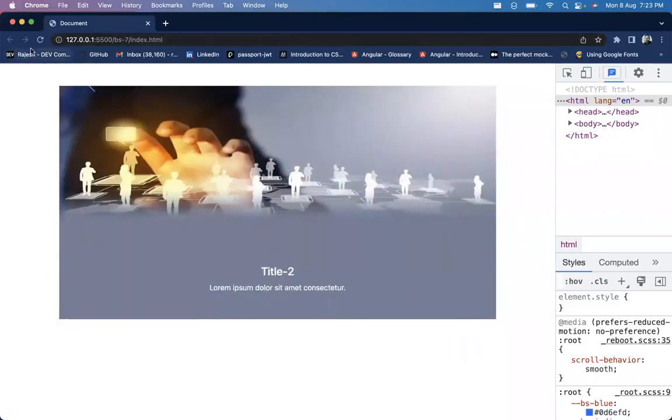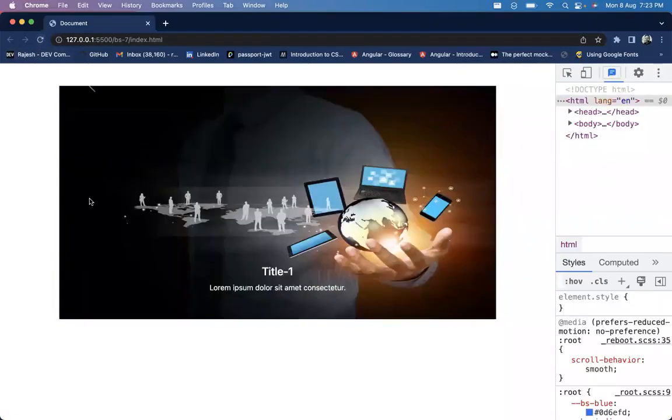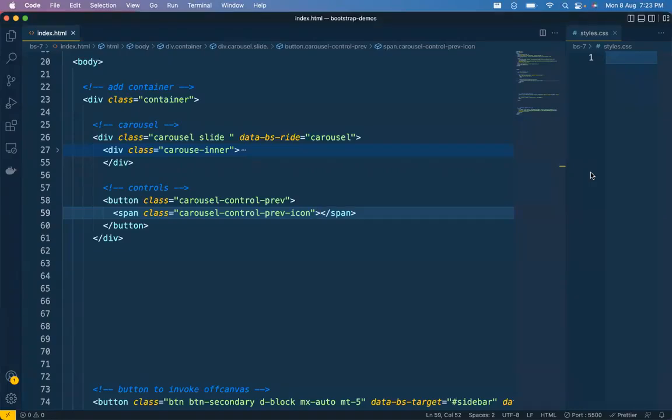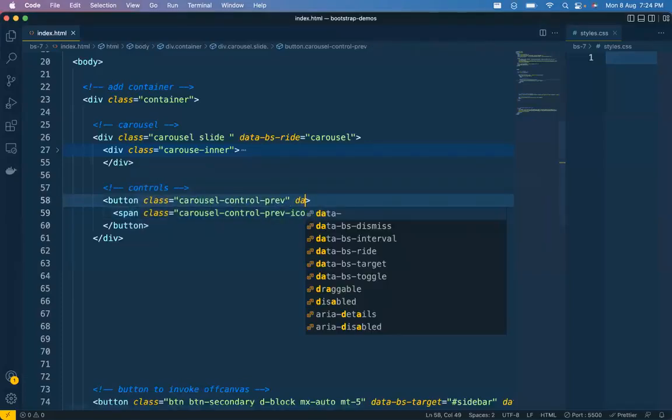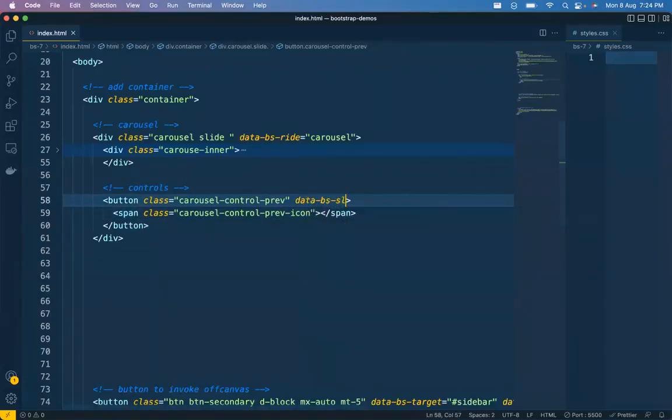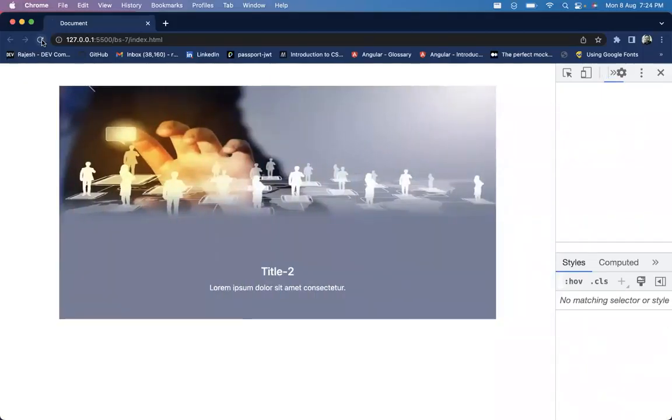Okay, once you refresh, you cannot see any icon in this place. No icon is appearing. So what is the reason here? The reason is we have to set this target and give the property data-bs-slide. Another property we have to use here is data-bs-slide. This is also a new attribute we can use only in this. So the value is prev.